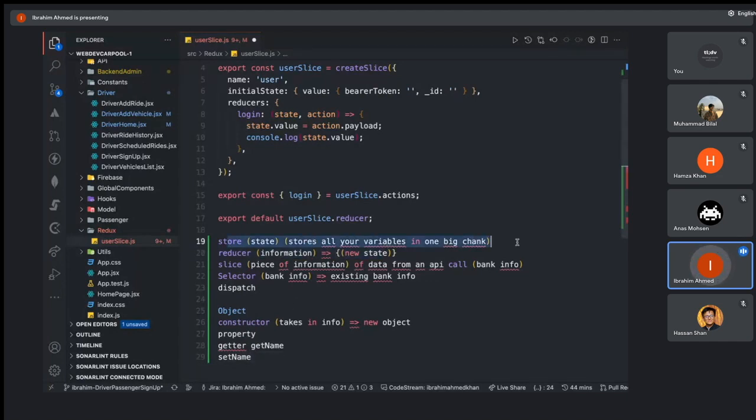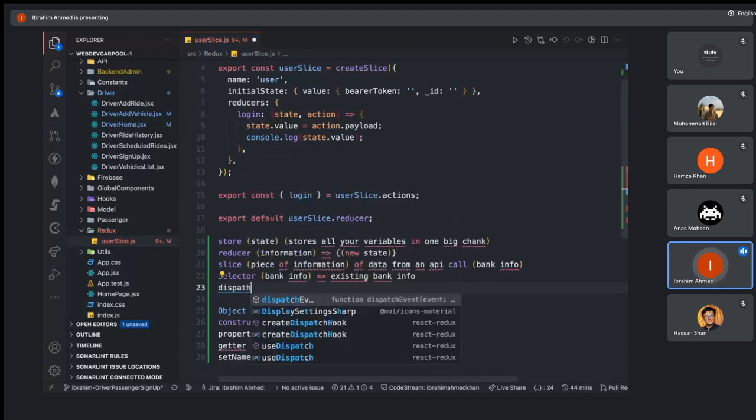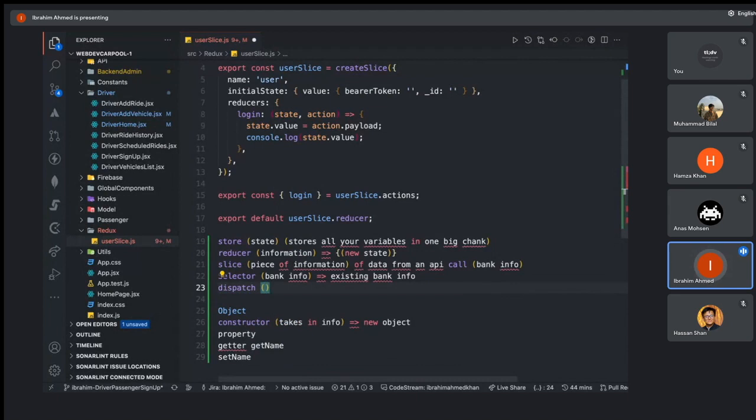The store is the whole object. The reducer is your constructor that's going to basically make a new object based on new information that you want to enter. The slice is basically a single property of that object, right? The selector is basically getting a specific property from that object. And the dispatch is basically going to say, dispatch this information to the Redux store, and it's going to take whatever information you have, send it there, and update the store.